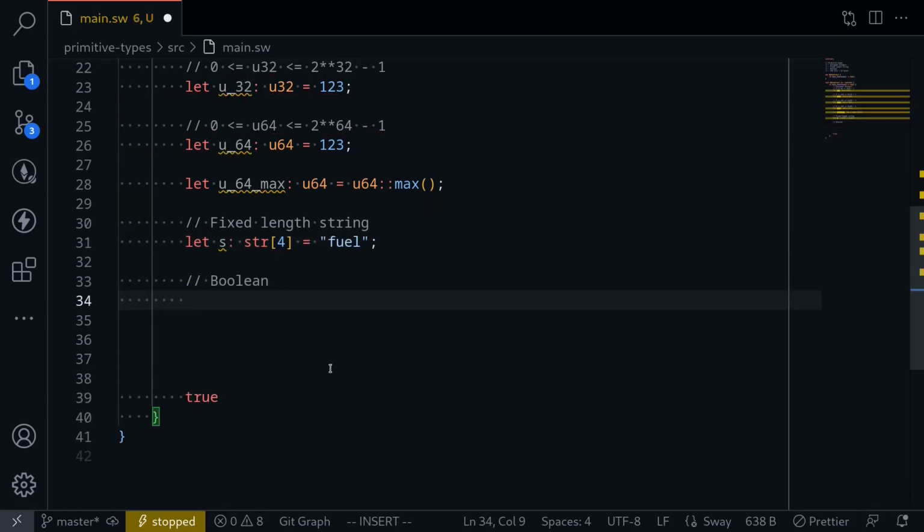We also have a boolean type. Let's take a look at it. Let's say b is of type boolean, and let's say this is equal to true.